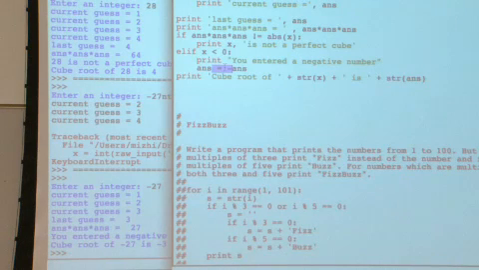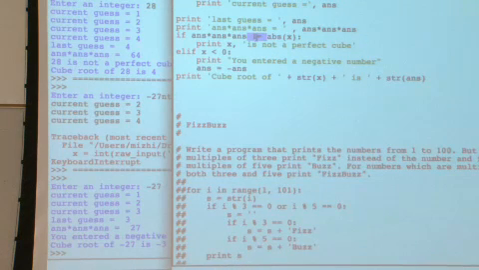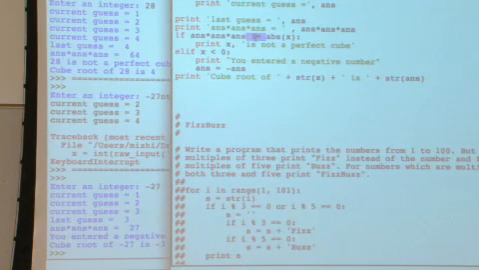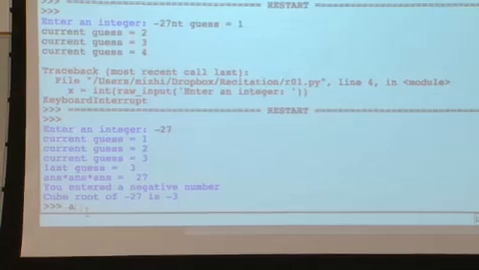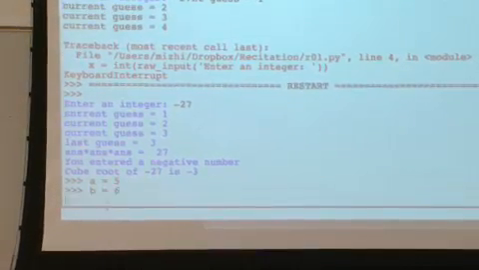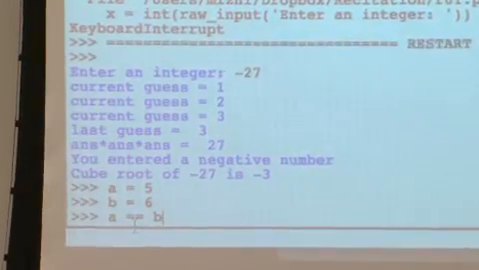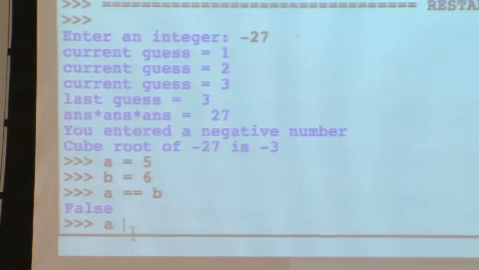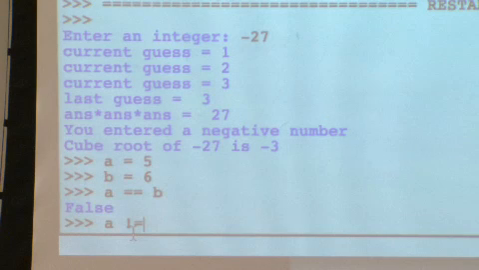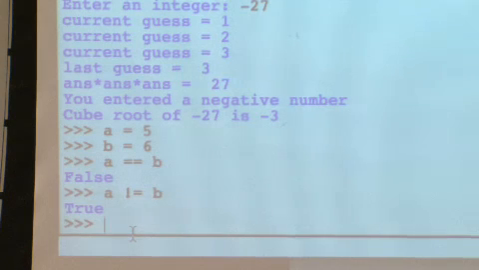What's the exclamation mark for? Oh, this one? Yeah. So this is one of the comparison operators. This stands for not equal to. So if I have a is equal to 5 and b is equal to 6, if I say a double equal b, that's going to check and see if they're the same value. Obviously, they're not, so it's going to return false. On the other hand, if I say not equal, or bang equal, sometimes we call it, this will return true. Okay.